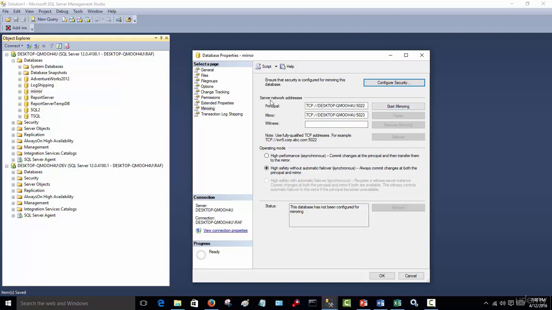Take a note of the server network addresses. You've got the TCP:// followed by the server name, followed by the port number. Remember, these are different port numbers. If it was in a domain, you can use similar port numbers. You can use 5022 here and 5022 here, because they're on separate boxes. Since this is a single box, you can't use it.